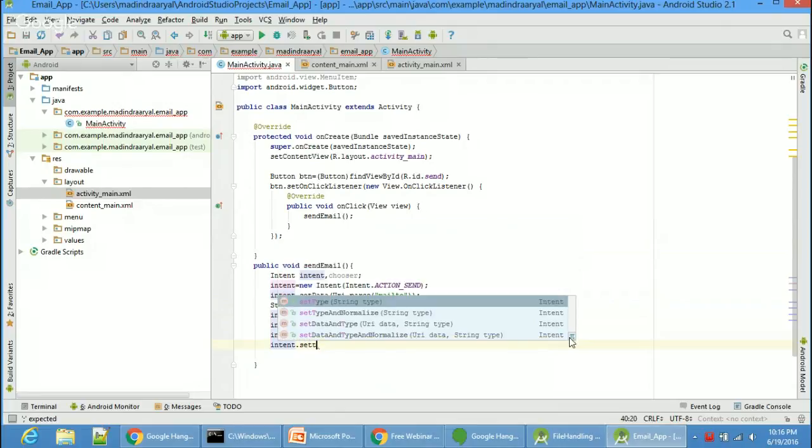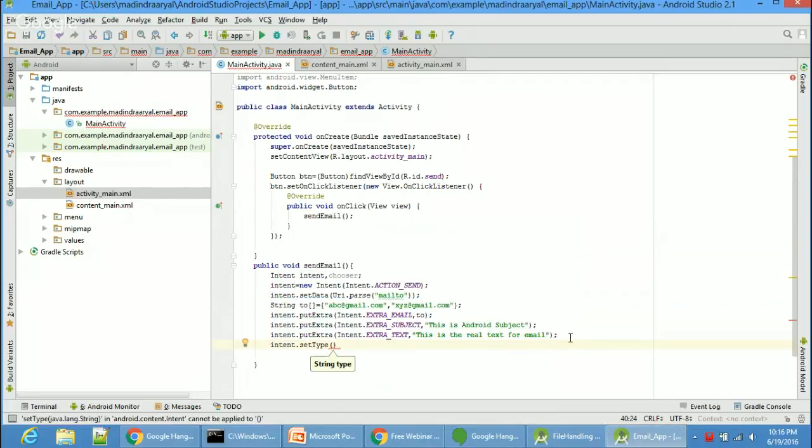Set type will be like this. This is a code to actually turn your Gmail application on. So this is RFC822, which is the code to activate your client's default email application.